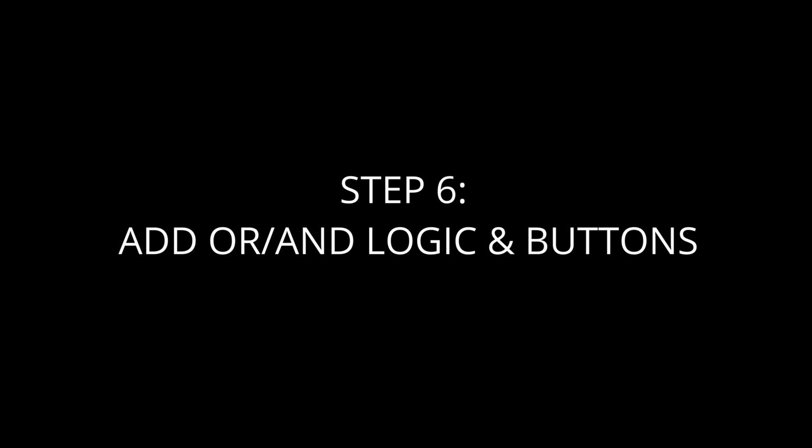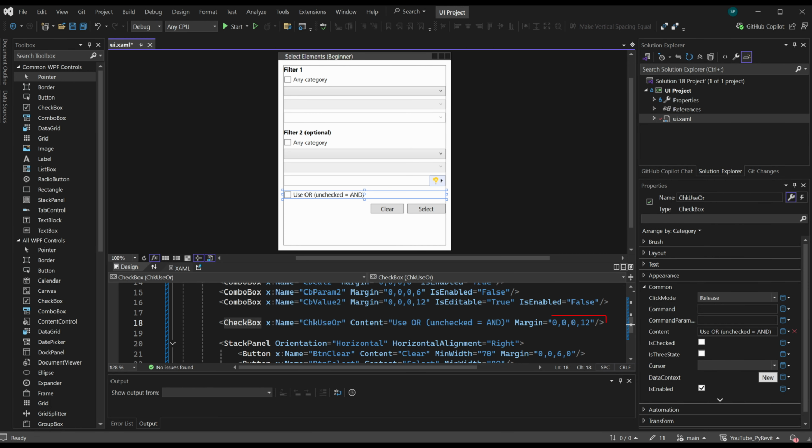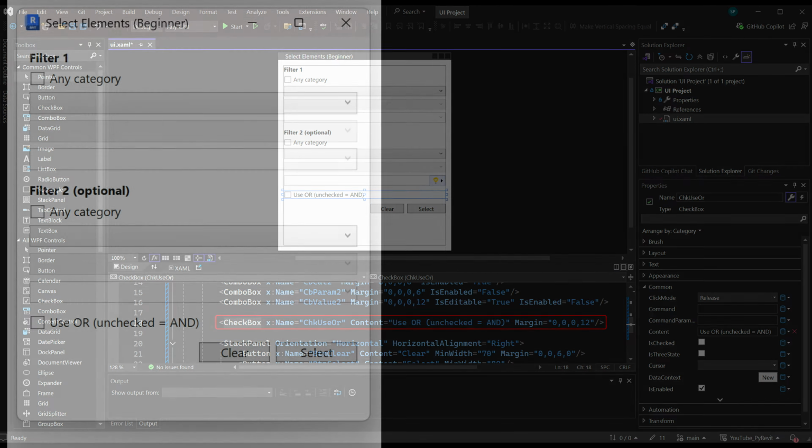Step 6. Add OR and AND logic checkboxes. OR means that the element matches filter 1 or filter 2. AND means the element matches filter 1 and filter 2. You can set checked and unchecked to toggle between OR and AND.